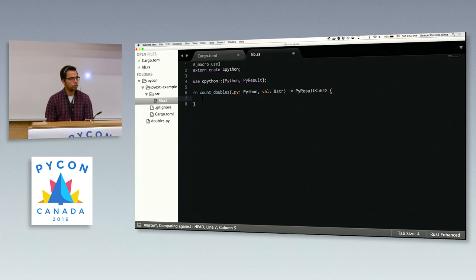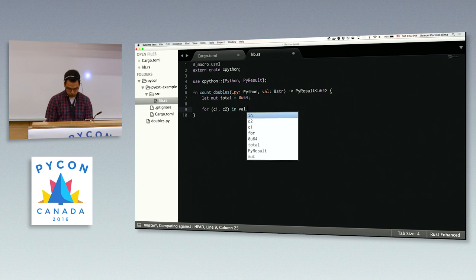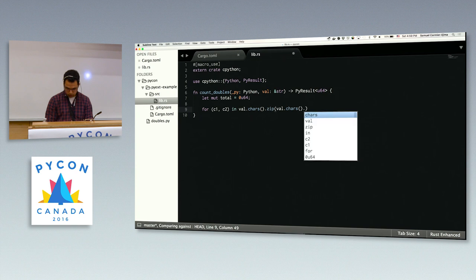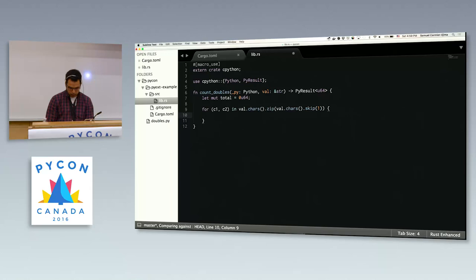But what I want you to notice is how similar this is to the Python version. So I have the total, and then I loop through the pairs of characters in the characters of the string, and then I zip this with the characters offset by one. So this is very similar to the zip call in Python. And now if those two characters are equal, I'm going to increment the total. And then I'm going to return.